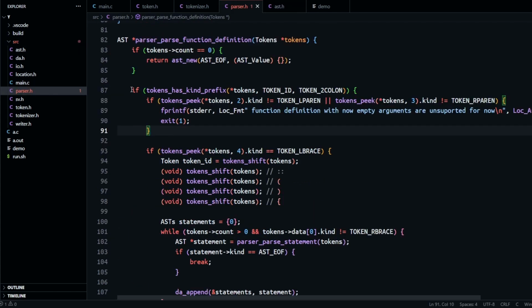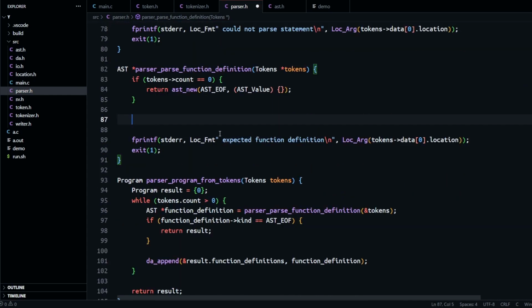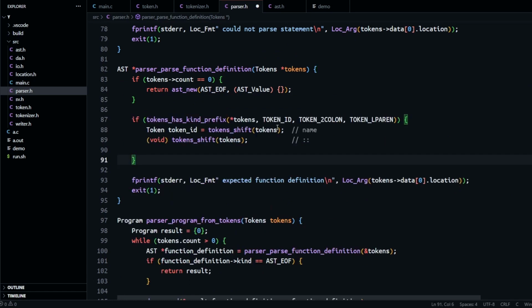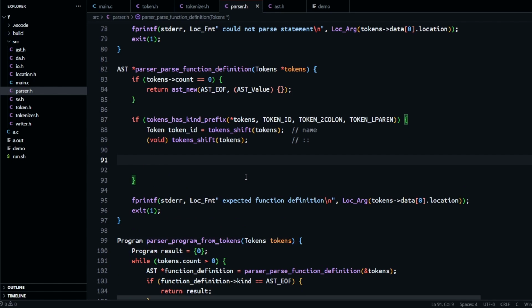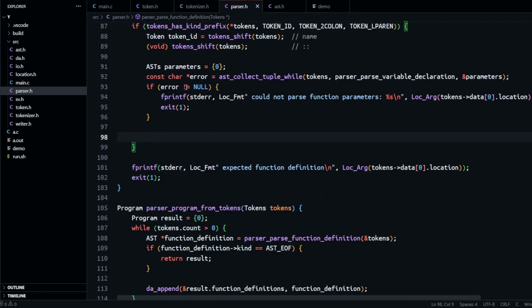Now inside our parser, we need to modify this parse definition function. Let's begin by deleting all of these if statements and replacing them with another if statement that now checks if a function begins with an ID, then a double colon, and then a left parenthesis. We are going to advance the name of the function and the double colon. Then we are going to use the function we just created to collect all of the parameters. Note that if the error is not null, we inject it into the error message.